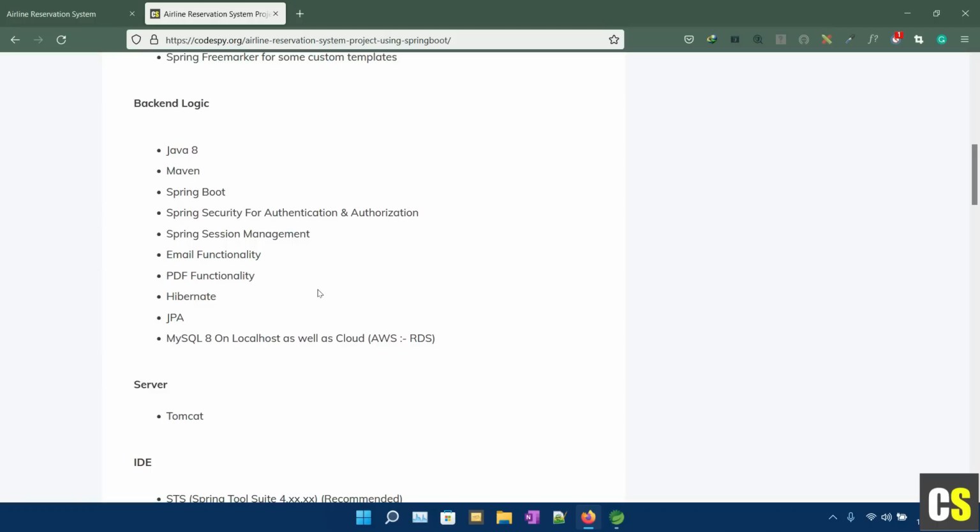So for MySQL 8 you can use a localhost, or you can use cloud. If you are using AWS, in AWS you can use a service that is RDS. Inside RDS you can create a MySQL database also, right? So if you want some cloud storage for your database, then you can use AWS. Otherwise, MySQL 8 on your machine is fine. Okay, so it is all about backend logic.